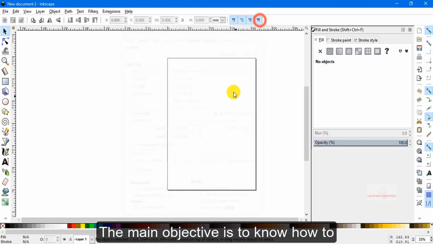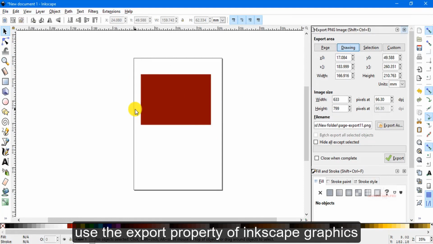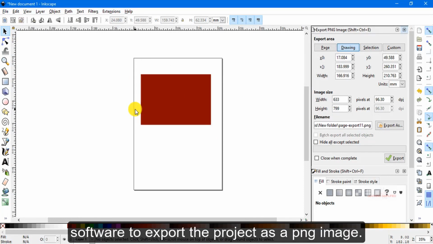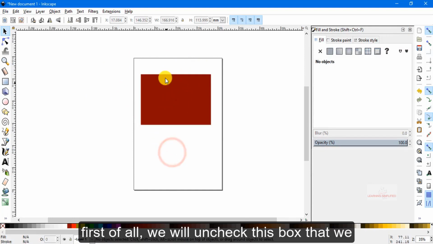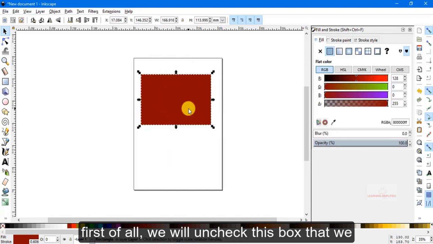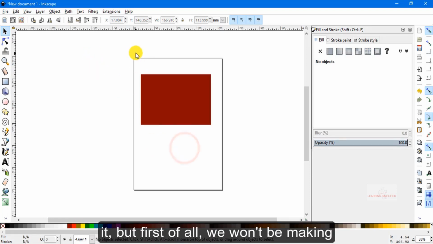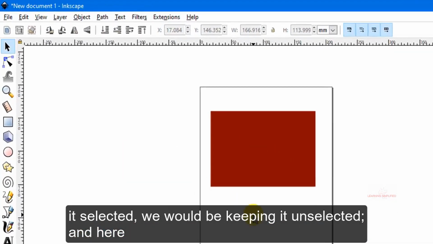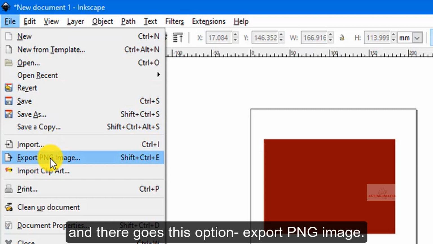The main objective is to know how to use the export property of Inkscape graphics software to export the project as a PNG image. In doing so, first of all, we will uncheck this box that we have drawn so far. This is a basic shape. We'll be soon discussing it, but first we won't be making it selected. We will be keeping it aloof, and here we will be heading back to File, and there goes this option, Export PNG Image.